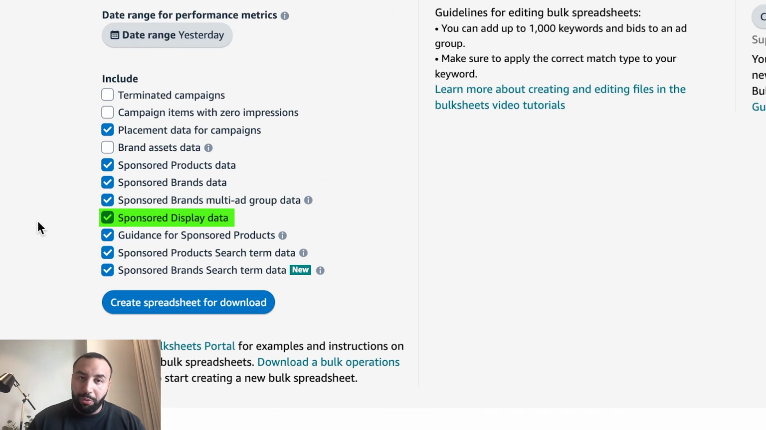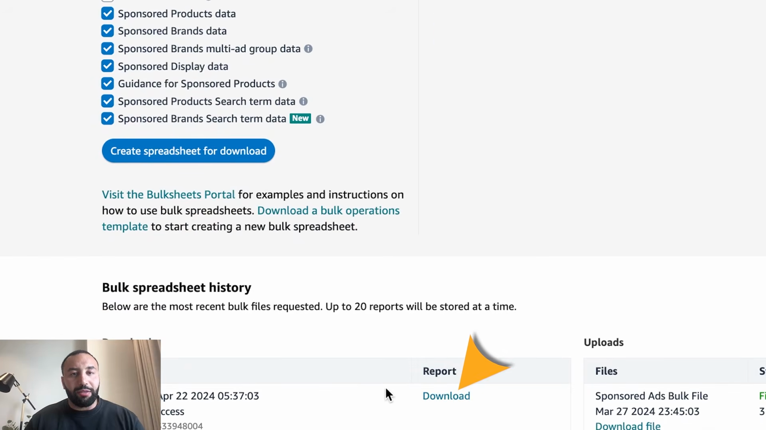Sponsored display, important, right? Because you want to optimize sponsored product, sponsored brand, and sponsored display, and they show up in different tabs. Guidance for sponsored display, whatever, keep the guidance, keep the search term data, and keep the sponsored brand search term data. None of it's going to hurt. Then I click create a spreadsheet for download and it's going to show up here. And then I can click download when it's done.